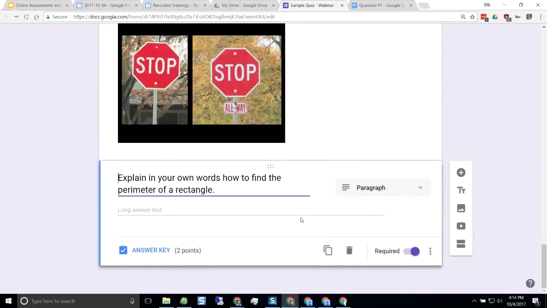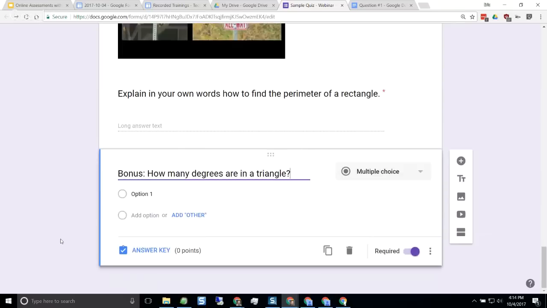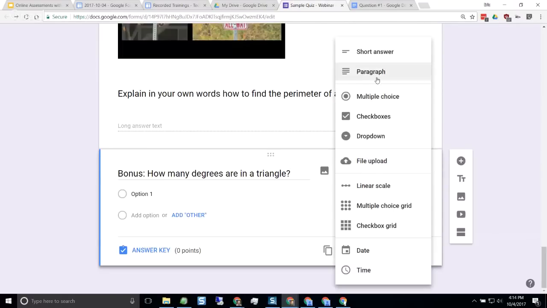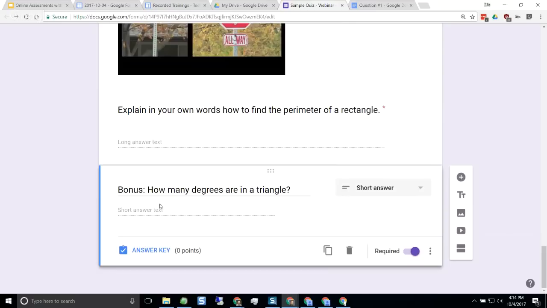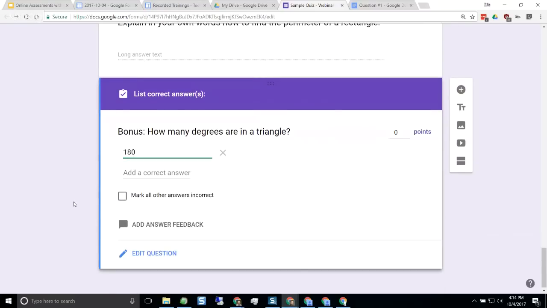All right. And one last question. This will be the final question we add to the quiz. What about extra credit? Can you do an extra credit question? Sure, why not? So let's do one, which is how many degrees are in a triangle? Let's make that a short answer question. We'll have the student actually type in their answer. So when we go to the answer key, we will say 180 is the correct answer, 180 degrees.